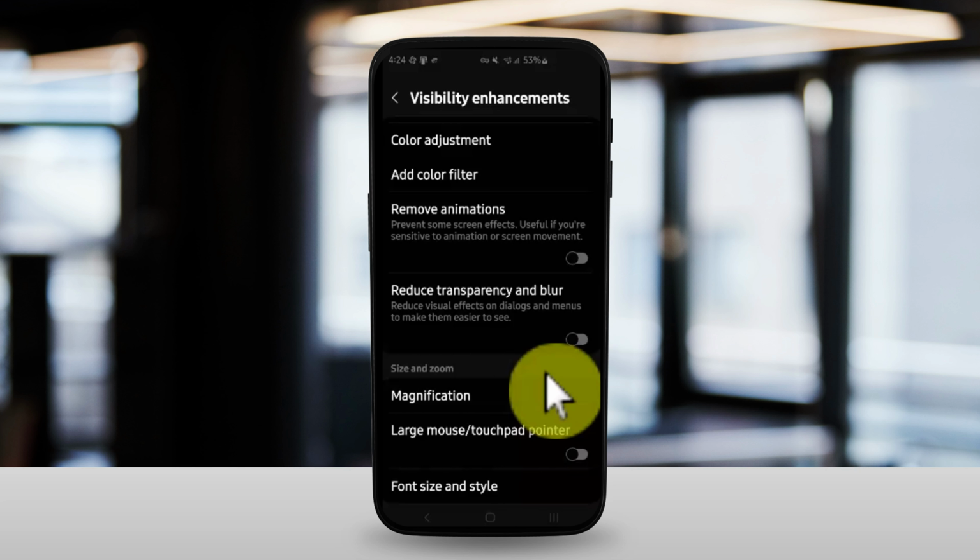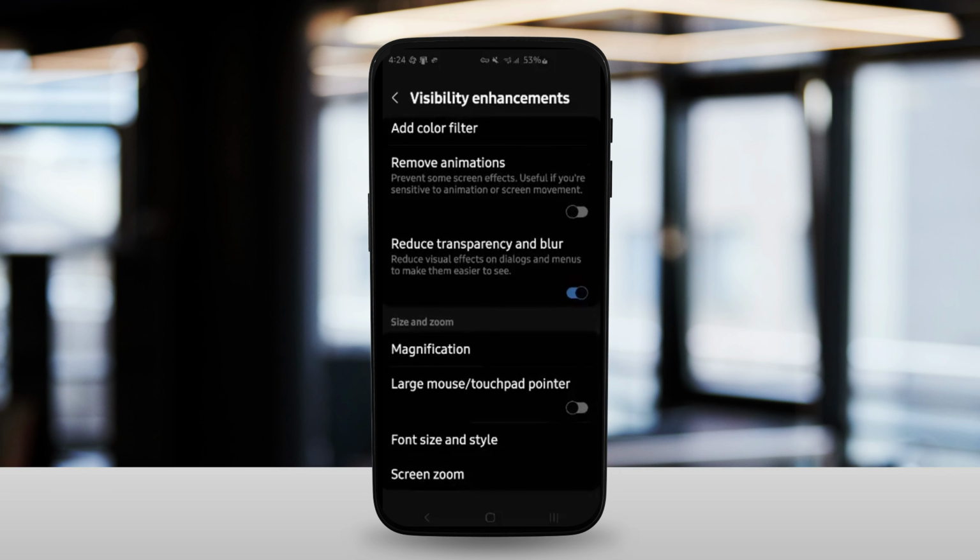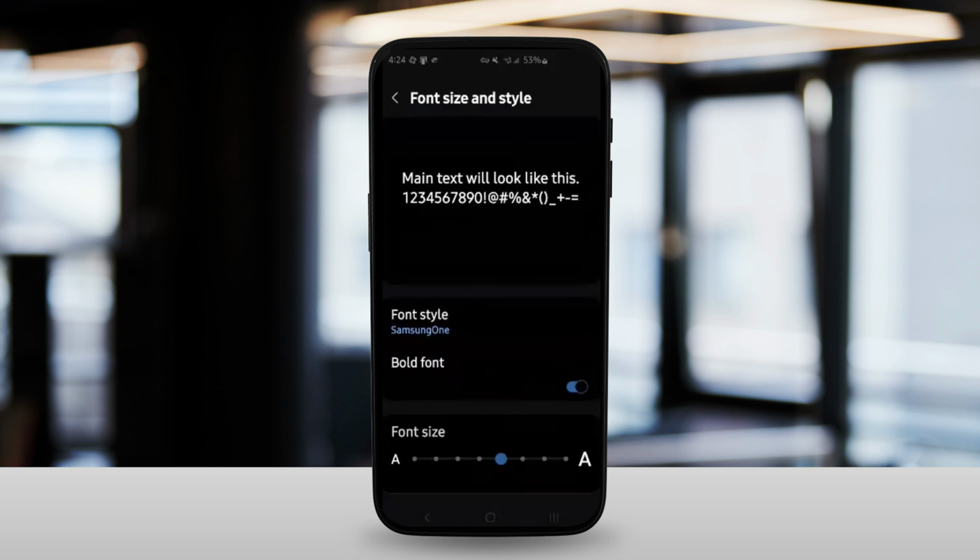This reduces visual effects on dialogue, text, and menus to make them easier to read. So if you were to use that, that is likely a good thing to have. And at the very bottom of this option, you have size and zoom. Something nice that you can go and explore more is the font size and style. So if you need to increase your letter more, you can do it from here.